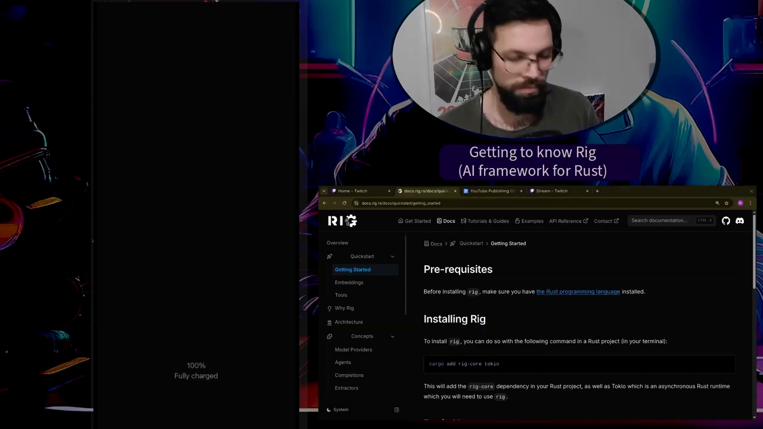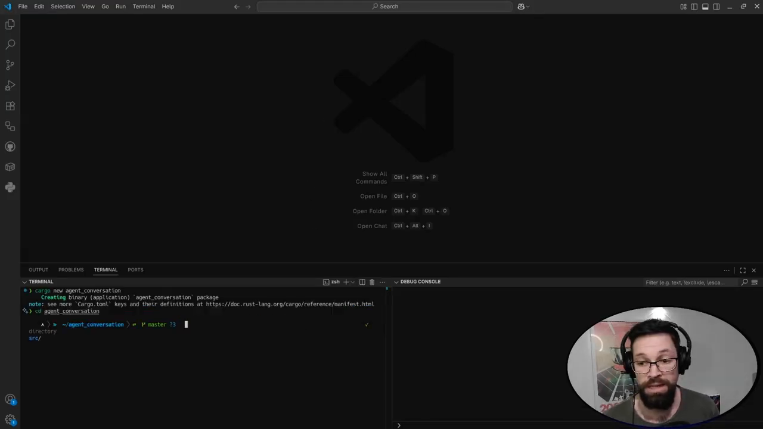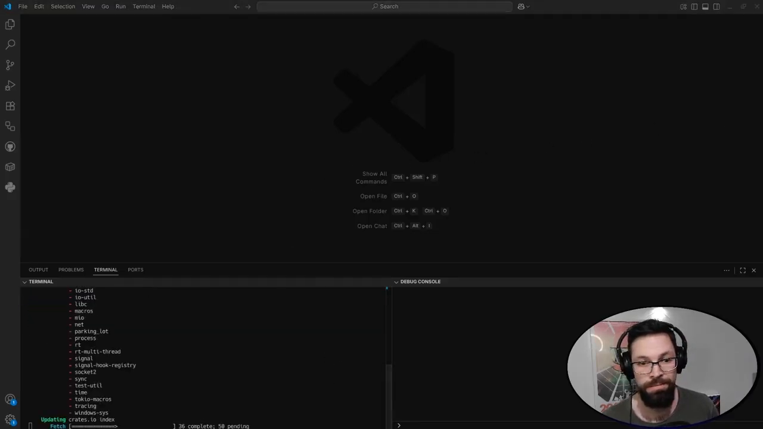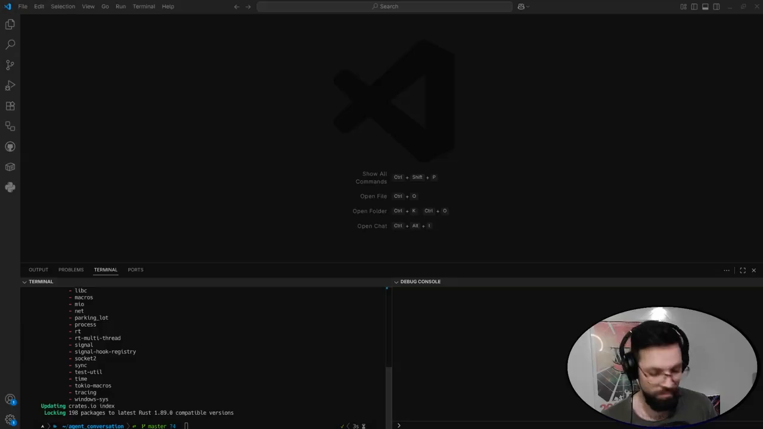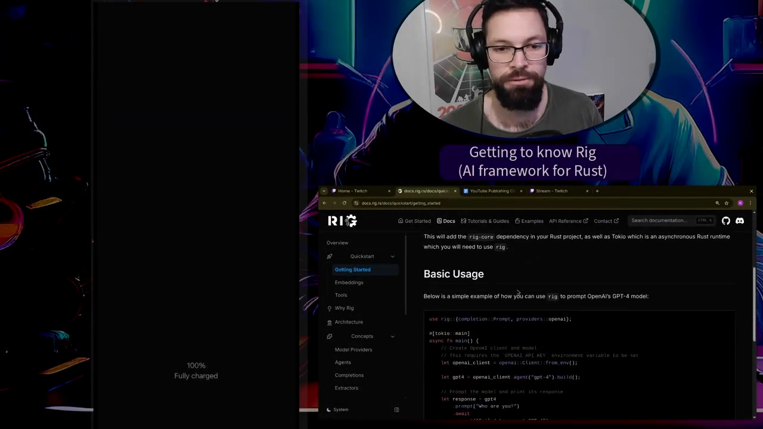First of all, we're going to go to our IDE. We're going to start a new project. So here we have our fresh Rust project. We're just going to follow the instructions, add our dependencies. And while that's going on, let's go back and see what else it has for us in the tutorial.